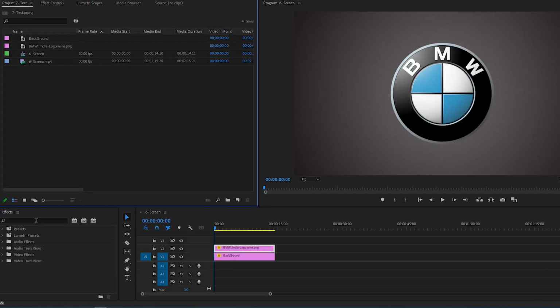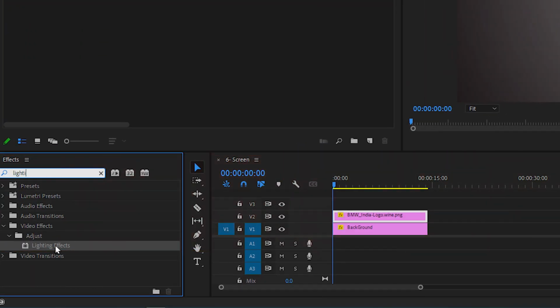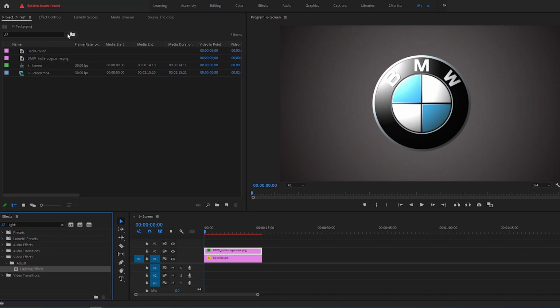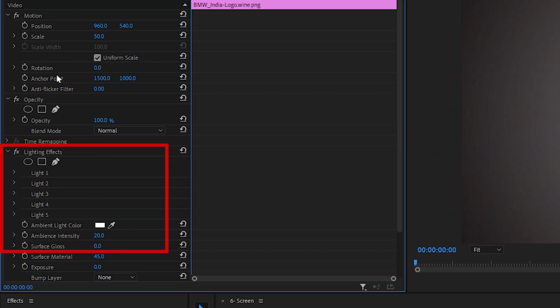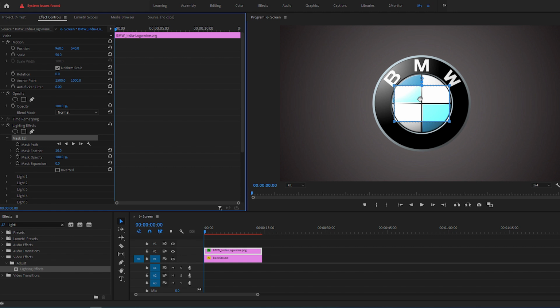Start by going to Effects Panel, search for Lighting Effect, and drag it to your icon. Now with the layer selected, go to Effect Controls, and change the ambience intensity to 100. Under the Lighting Effects tab, click on the rectangle to make a rectangle mask. Drag it to the left of your icon or where you want to start the effect. Make this long stretch rectangle shape.